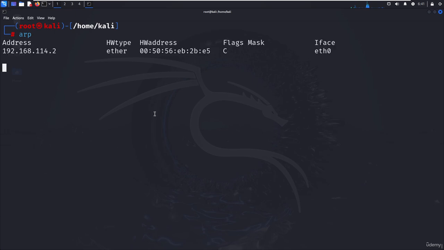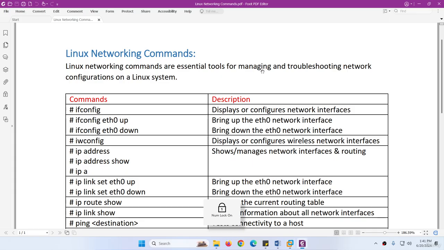Then we have arp to show you the ARP details, the physical address and the IP address and their details and interfaces. And then we can use many other methods to start the services and stop the services, which we will discuss in systemctl. So that's it. These were a few commands which you can use to verify the networking related configuration.